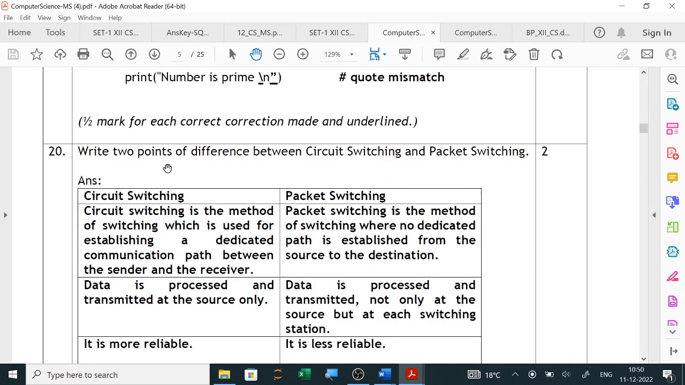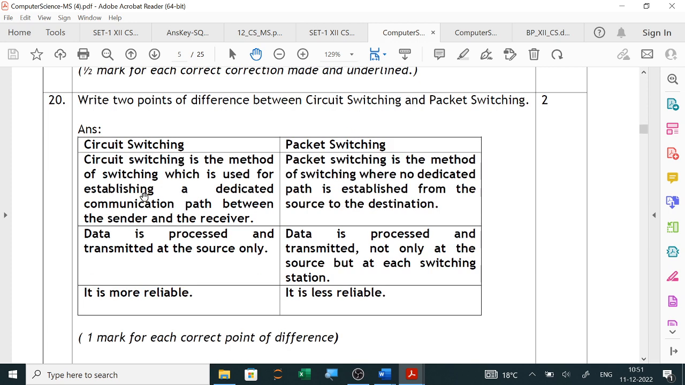Next, write 2 points of difference between circuit switching and packet switching. This is from networking chapter. 10 marks question will be asked from networking chapter. Now circuit switching means physically there will be a connection between the sender and the receiver, and in packet switching, fixed size packets are made and then it is sent by the IP. So TCP/IP is working here. So packets of fixed size are made and then it is sent.